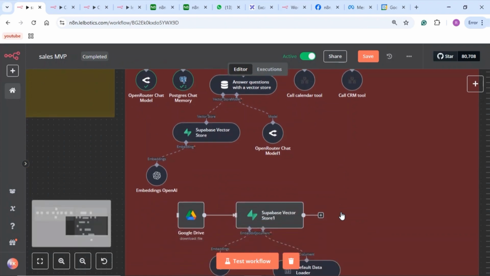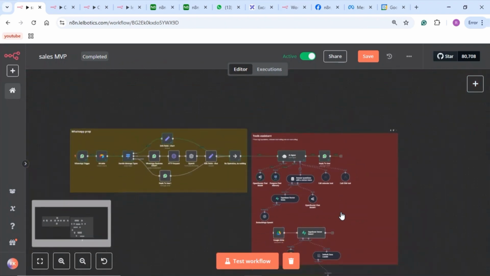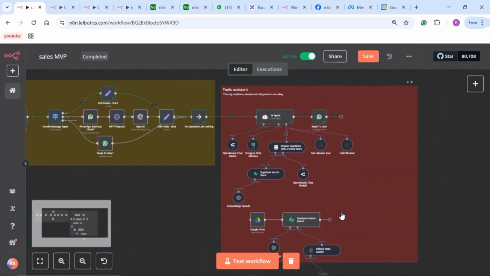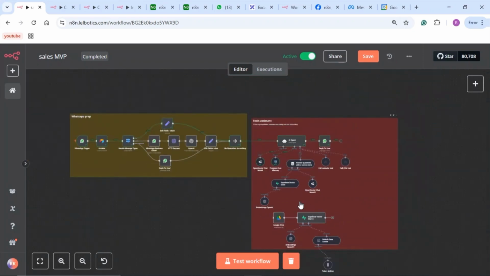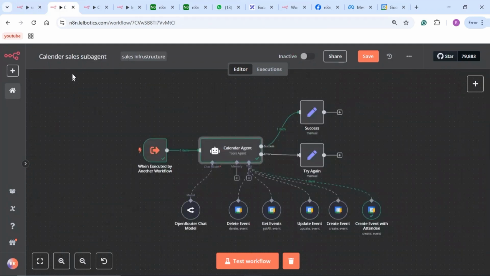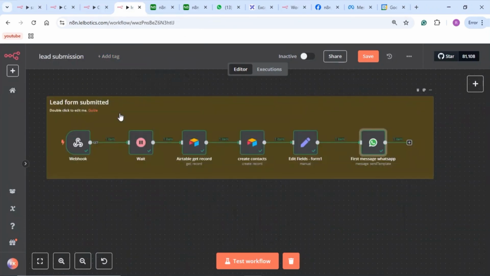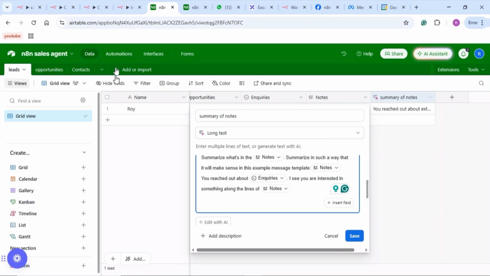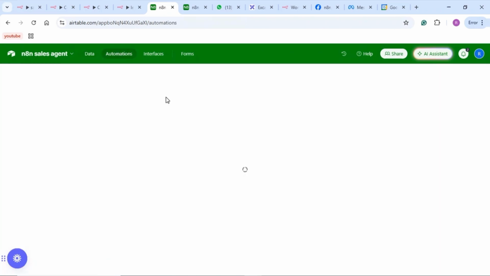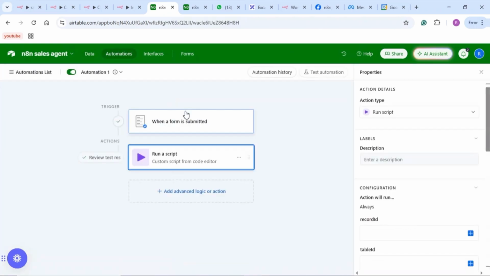I hope you enjoyed the video. I am going to have all these workflows in my description. So there is this sales MVP, there is a calendar sales sub agent, there is a CRM assistant, and there is this lead submission form. I will also have the script that I used in this Airtable automation.